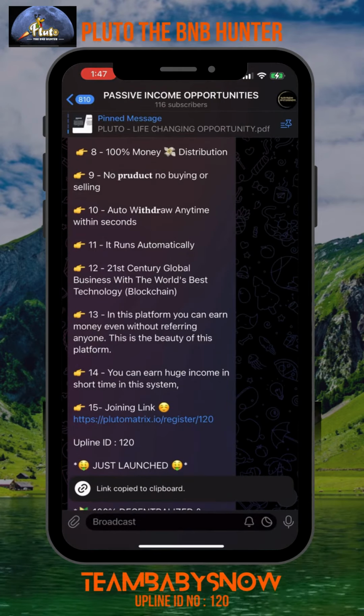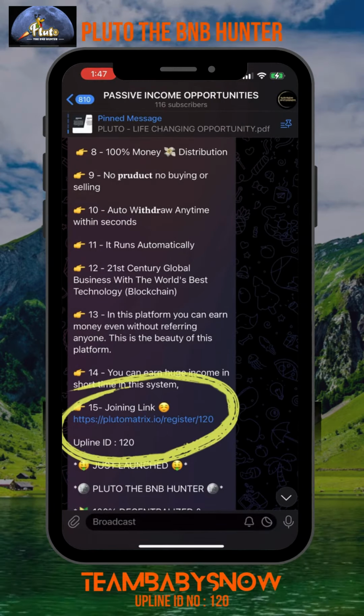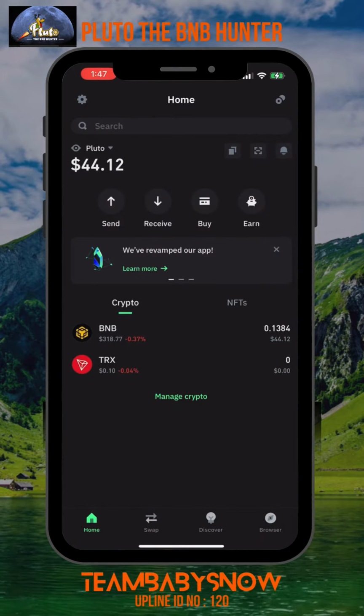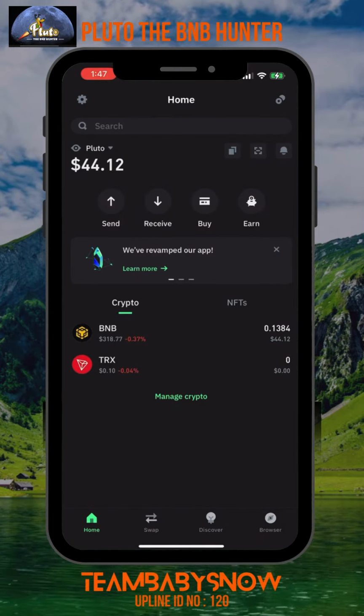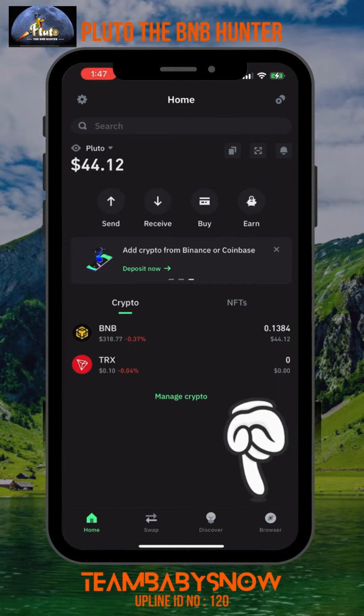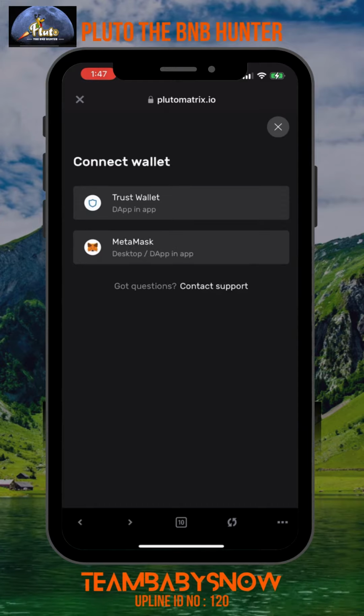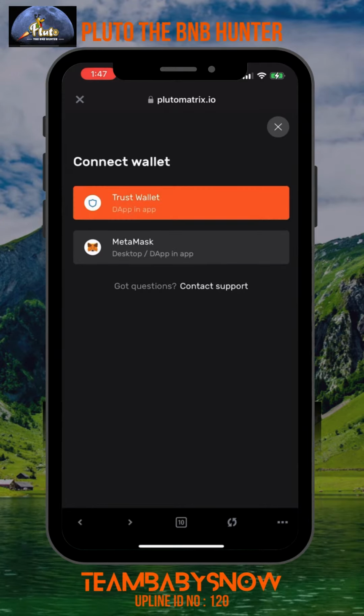And then next is get your referral link from your sponsor. All right, make sure that you know the ID number. So ID number is 120. Go to the browser, paste the address that you copied. All right, so you can close this one.